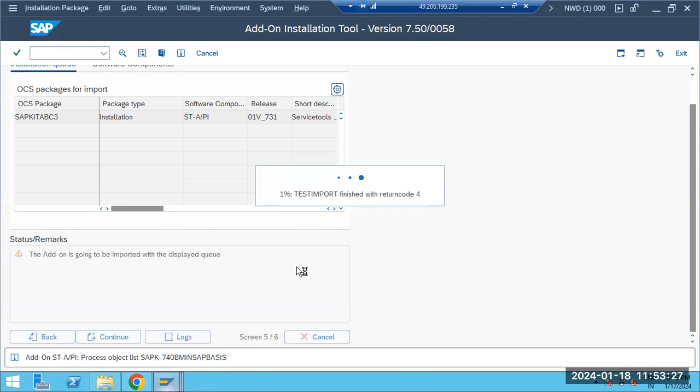In the same transaction code, we can check the logs. If in case it fails or errors, in the same transaction code, we can check it out.